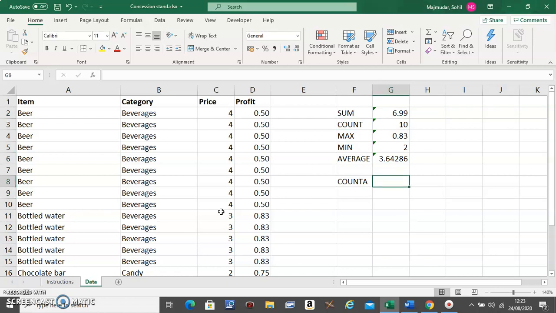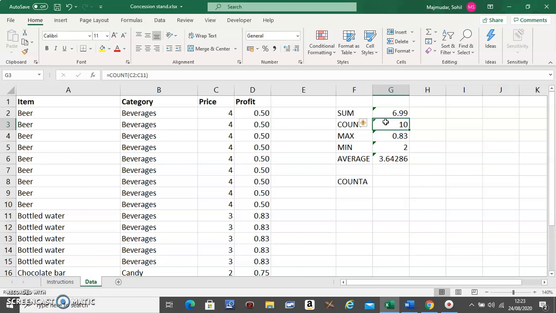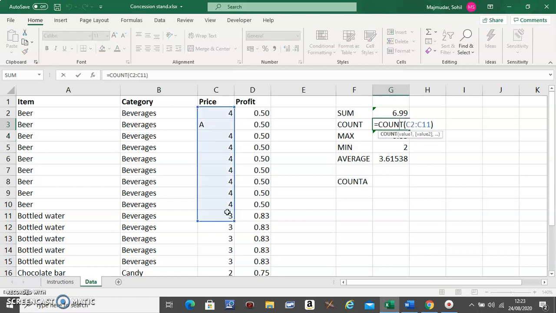But now let's do one more, count A. Now for example, when we did count, all of the cells had numbers in it. But for example, if I put an alphabet here, say A, it changes the count to 9 because A is not a number. So count will only count the cells which have numbers in it.